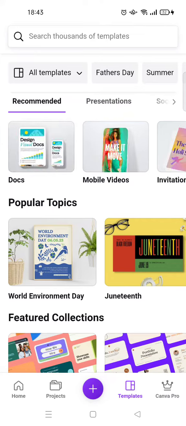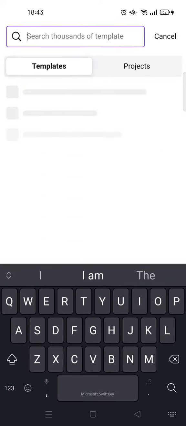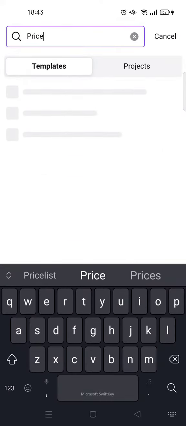On today's video, I'm going to show you how you can make a price list on Canva by using the Canva template. So here I've already opened the template tab on Canva, and you can just start by searching for the price list template.